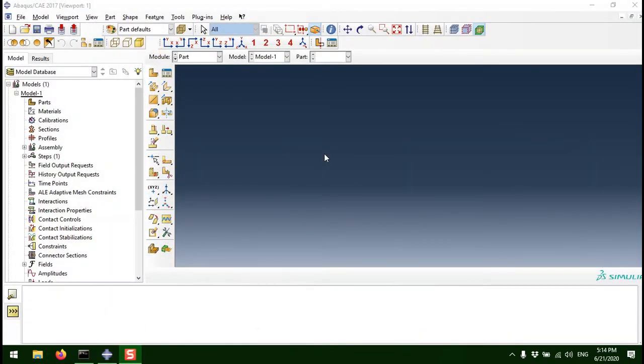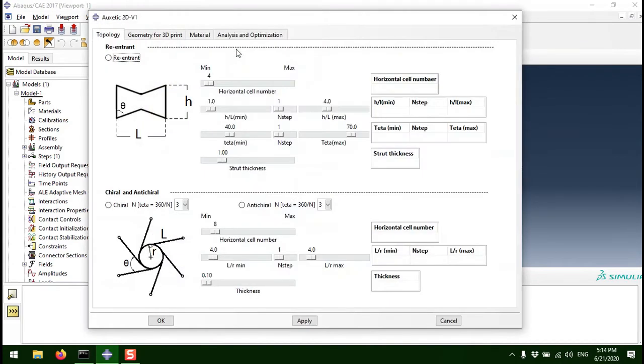Now, after opening the Abaqus software, we will click on the Plugins menu and open our plugin by clicking on its name. The graphical user interface consists of 4 tabs which are used consecutively. First, we will create our geometry in the Topology tab, which is the first one. Here we can select from a number of different unit cells. We want a reentrant unit cell, so we will click on the reentrant radio button.